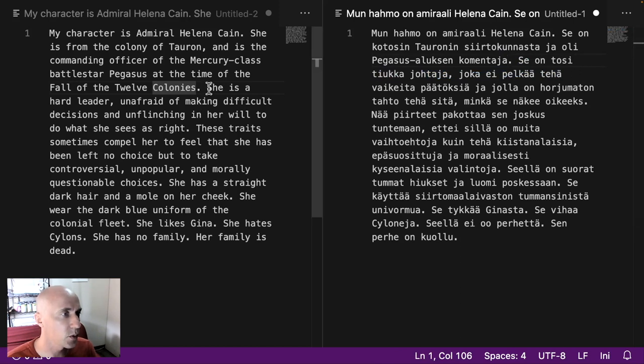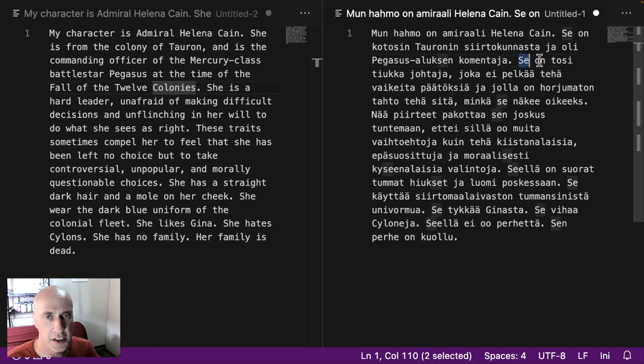Next up, this was about her character. She is a hard leader. Se on tosi tiukka johtaja. Now I know se means he or she or it, and tosi is really or very, like an intensifier. And then this probably means hard, and then probably a leader, but since I haven't seen either of these words, we have to double check.